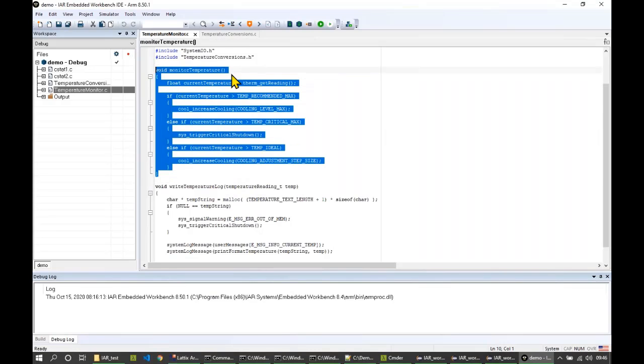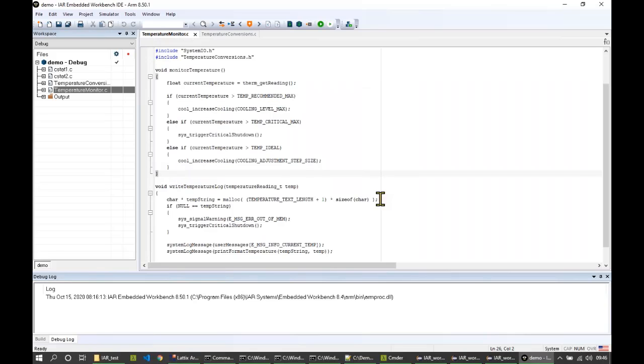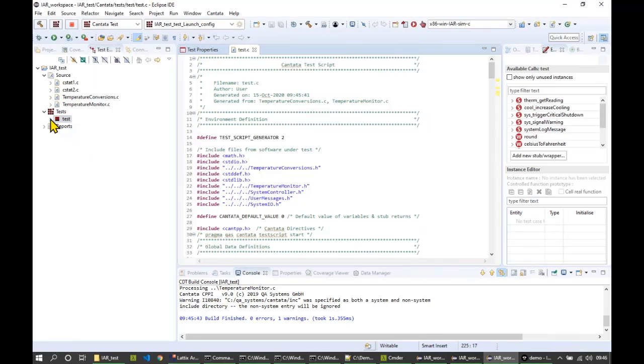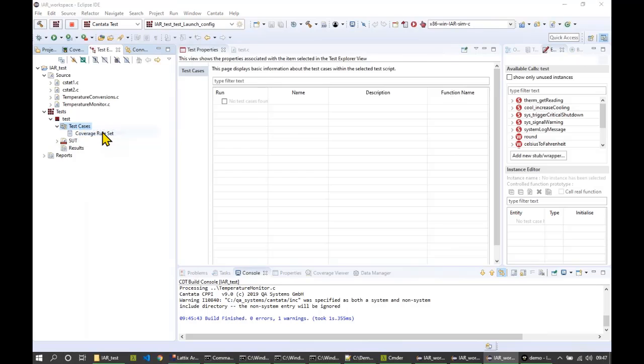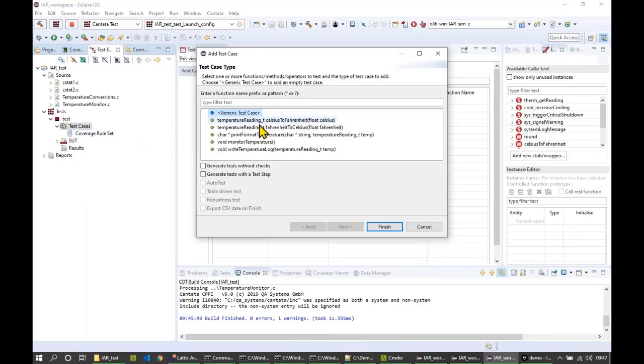So let's go back and pick one of these functions to build some test cases around. I'm going to pick this monitor temperature. It's got a few different branches that we want to execute. And I'm going to tell Cantata to add some test cases specifically for that. So choose add test case. We can see we've got a selection of functions that are in the software under test to choose from. I'm going to choose monitor temperature, and I'm going to select the auto test functionality.